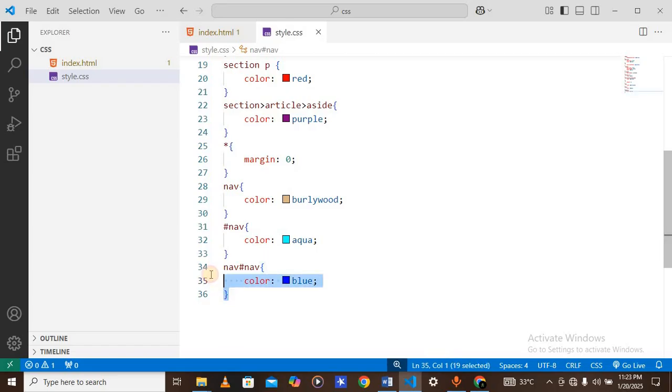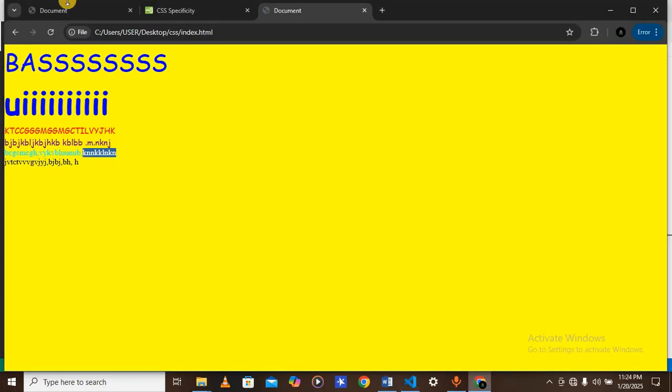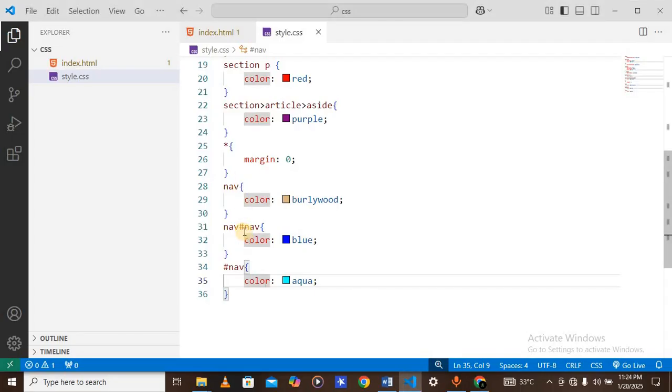I'm moving this on top so that you can see what I'm talking about. Even though it's here, it's still more specific than this one. So I'll go and refresh. As you can see, it has blue color. So because of this, the specificity is very high.